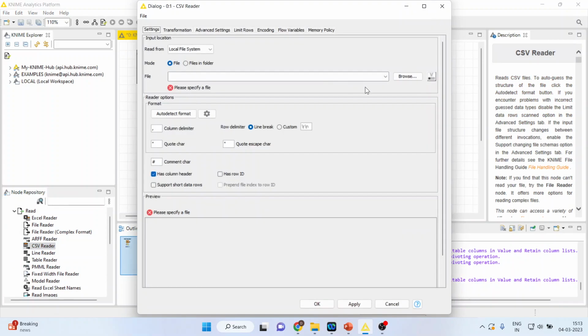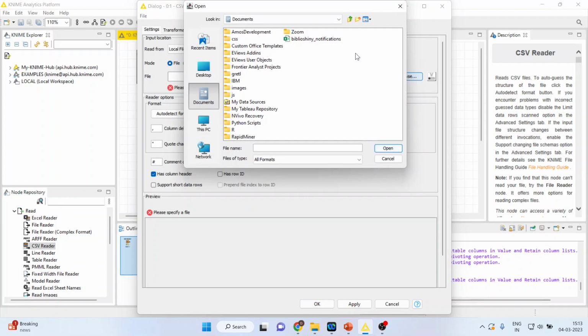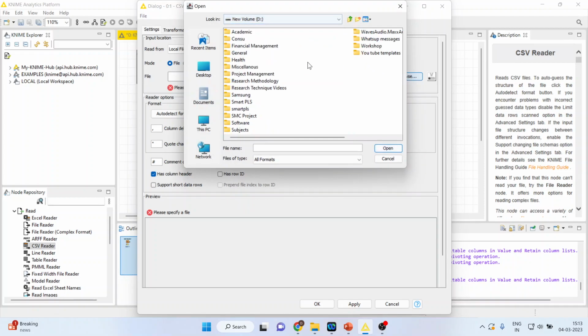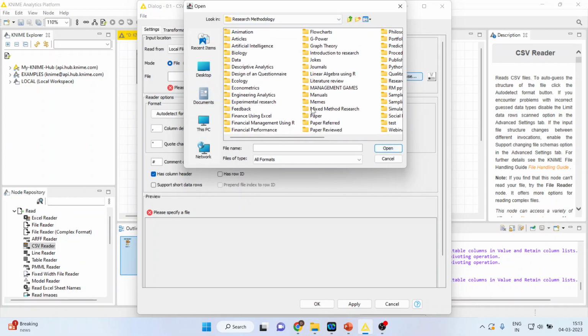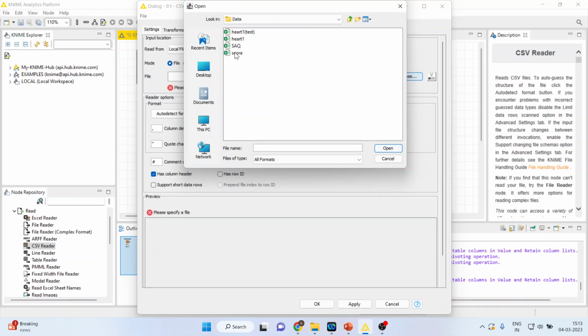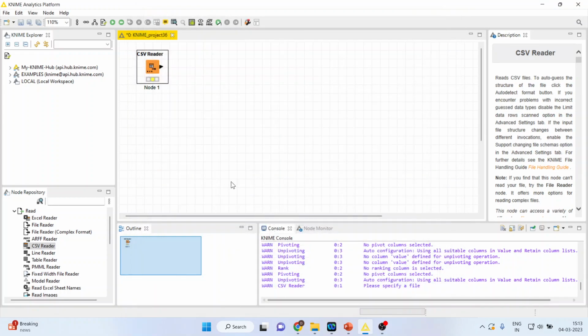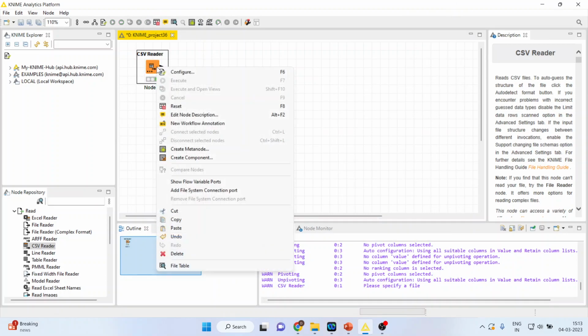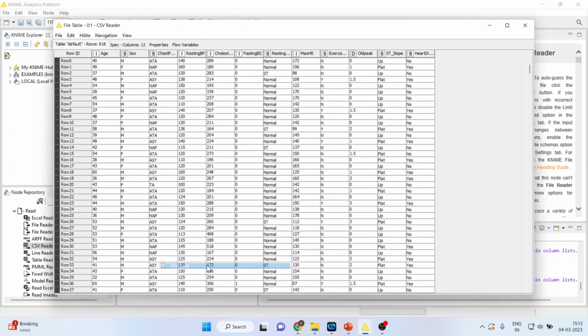And I'll double click on it. It will be in the position for me to browse the dataset which is in CSV format. Press apply, click OK. Right click on it and execute the node. Now, again right click on it and see the file table.